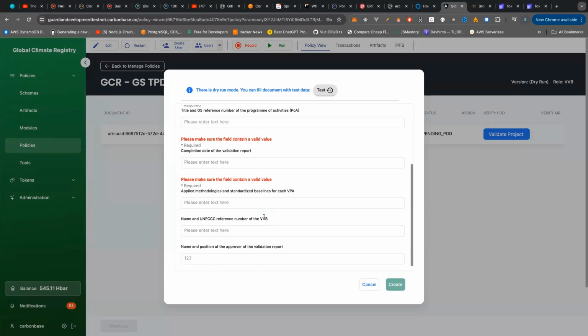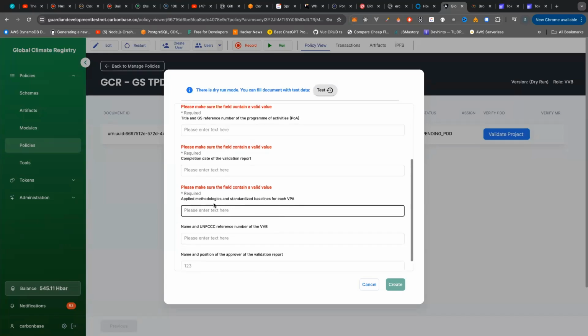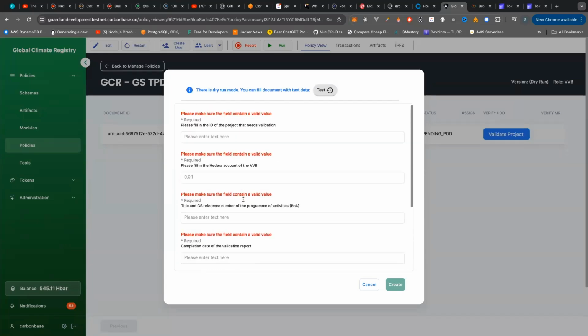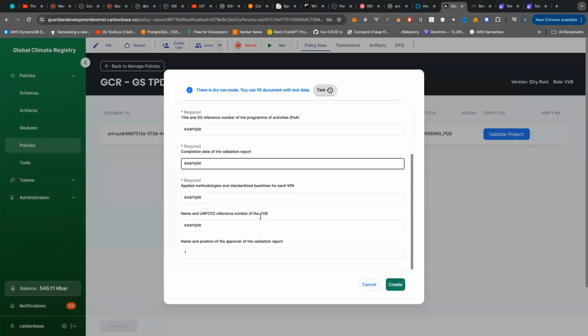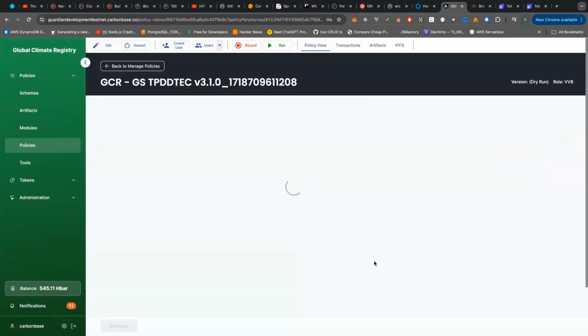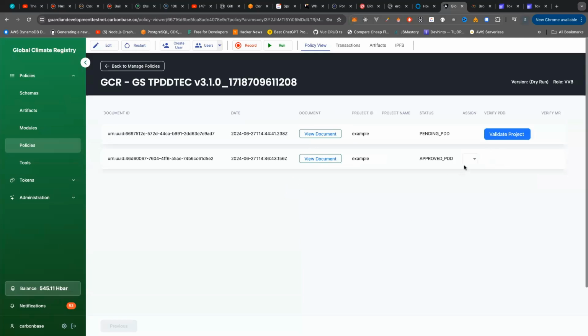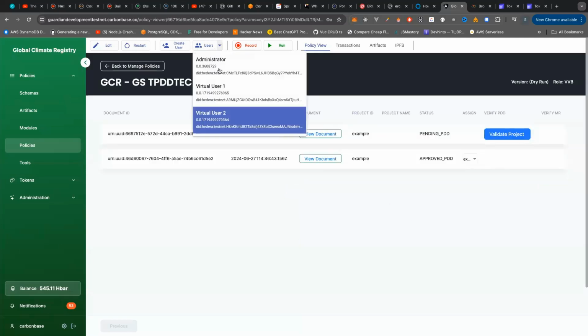So it will again have just basic details about what are the standard baselines applied during this PDD, whether the emission reduction estimations are correct or near what is actually estimated. So I'm going to fill in the test data here. And this is the completion of the validation report. After that, I'll just simply assign it back to that project developer. And then at this step, the PDD is approved.